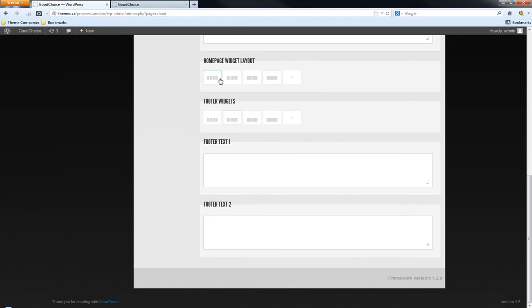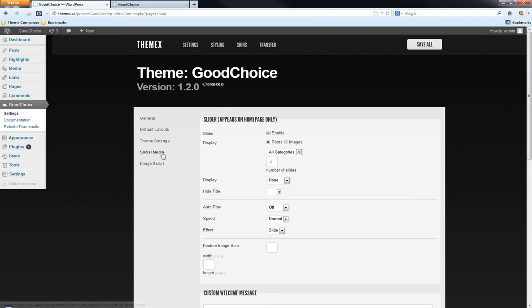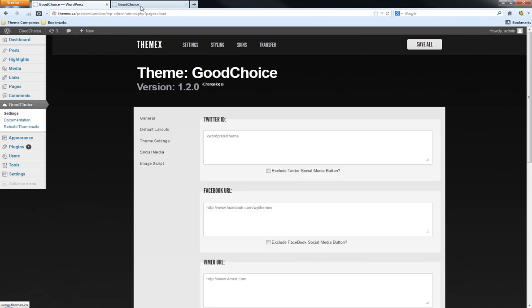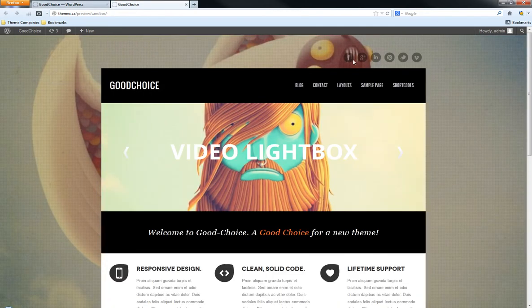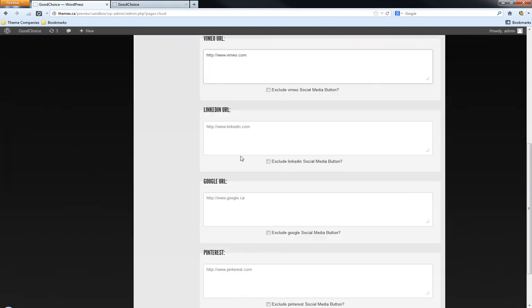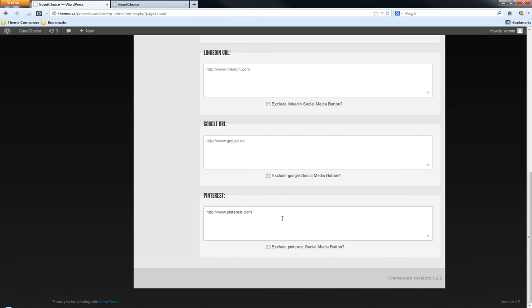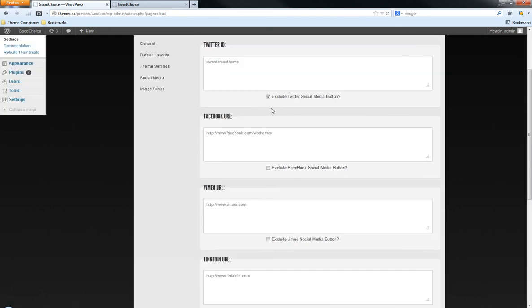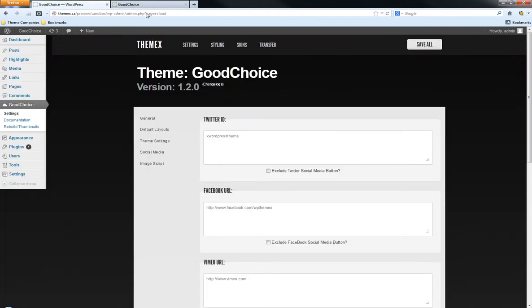And we can adjust the widget layout on our home page and the footer layout, as well as enter custom text for our footer. We look onto the social media tab, and you can notice at the top here there are social media buttons: Facebook, Google+, LinkedIn, Twitter, so on and so forth. Well, we can just enter our social media information in here, or if we don't want a button to appear, we can exclude that button. Save it, and it will adjust accordingly.